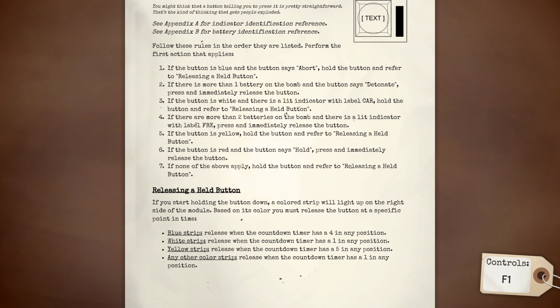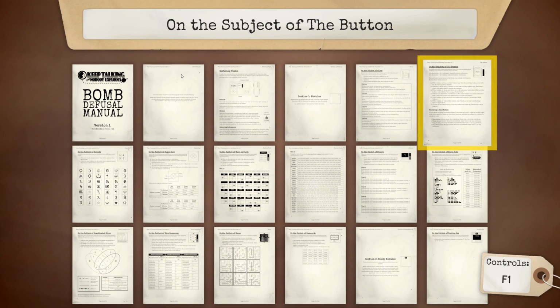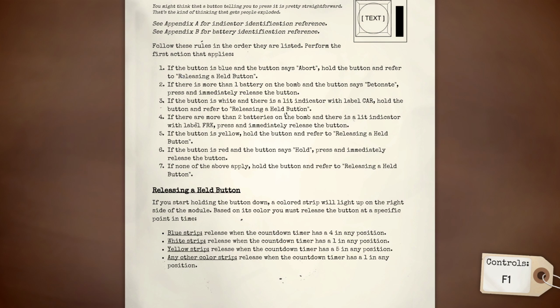Yellow. Okay... 3 minutes of counting. You said yellow? Yellow button. Hold the button and refer. Okay, so hold the button. Hold it. What color is the strip? Red. Release it when there's a one in any position. Shit, I just missed a one. 8 seconds. That's fine. We're good. Released. It's green? Yellow button detonate, yeah.